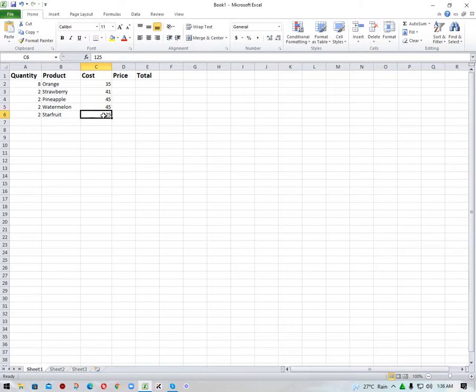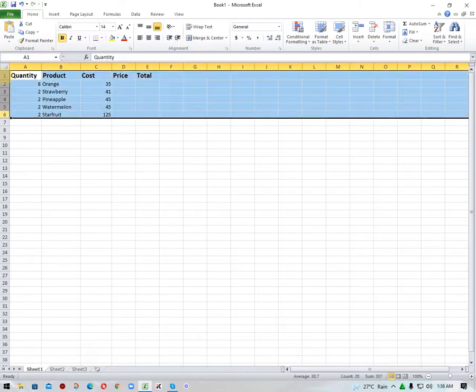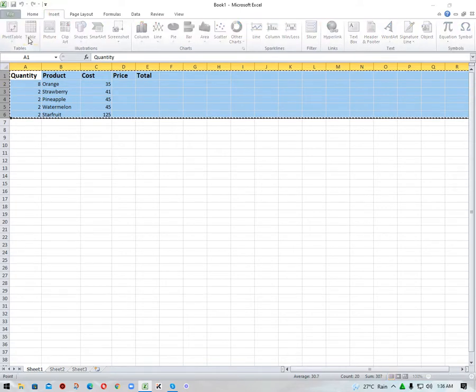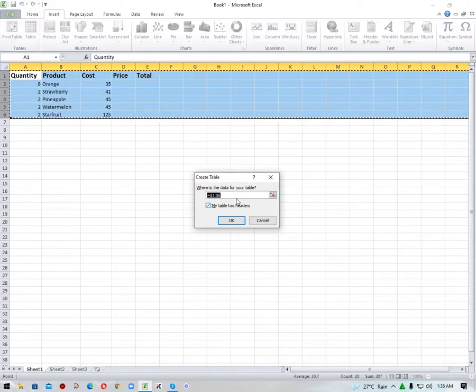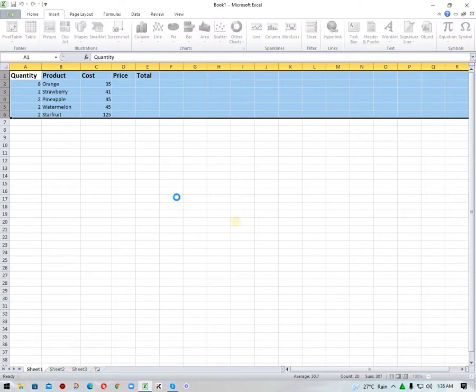So now, after putting all of the data, how are we going to make a table out of it? You need to make sure that you highlight all of these first and then click on insert, and then here we have table. Make sure that the data range is good. You should be able to see here where the data for your table is. Make sure that this one is already set up, and then after that, click on OK.